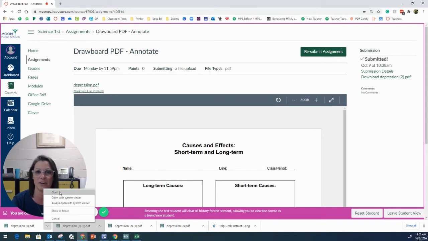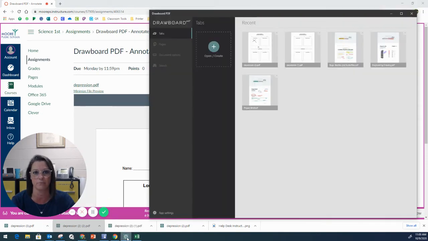But unless they've already set this as a default app, it's going to open it up in Microsoft Edge, where they're not going to be able to annotate it. So we're going to leave this downloaded, and we're going to open up the actual Drawboard PDF application. This is what it looks like. The first time you open it, it's going to walk you through a nice tutorial. Go ahead and allow your student to go through that entire tutorial and learn all of the features that are available.